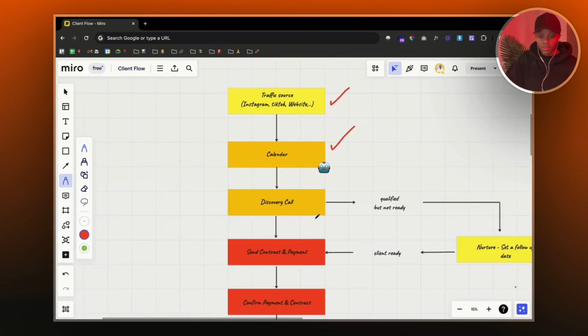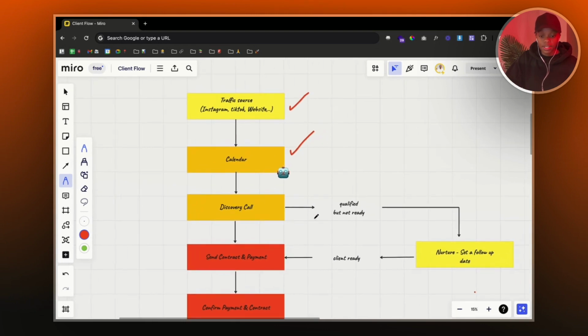And the next thing is we hop on a call with them. This is going to be a discovery call. The whole purpose of this call is to qualify the client. And sometimes they'll qualify, but you'll find that they are not ready to work with you. If I get someone who's qualified, but they're not ready, I'm going to put them in my nurture sequence, and I'm also going to set up a follow-up date. This can be for different reasons, but I don't want to lose the lead. I want to keep them in my pipeline.